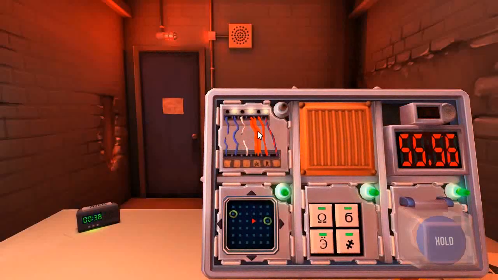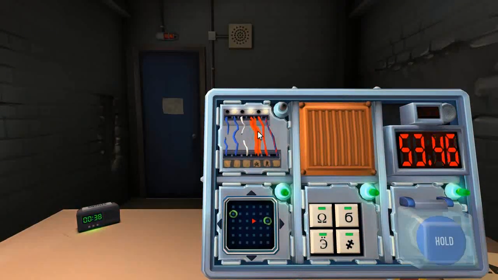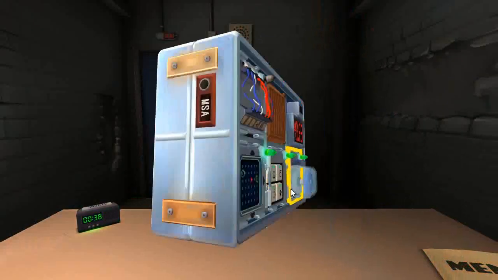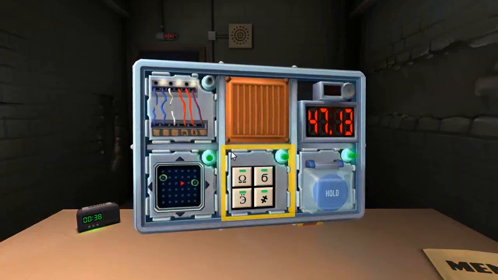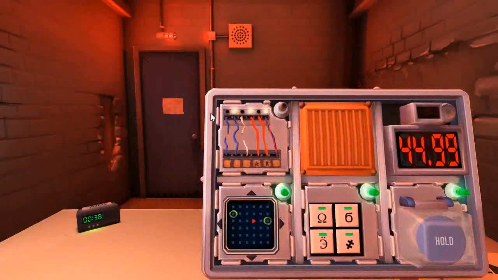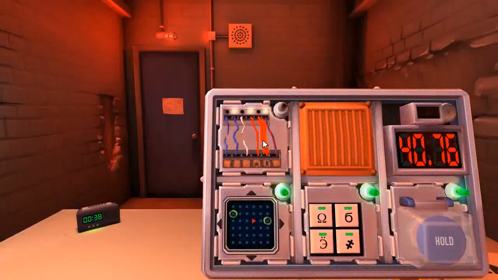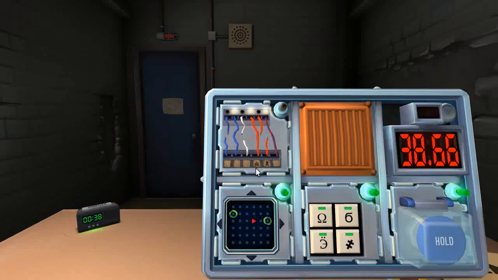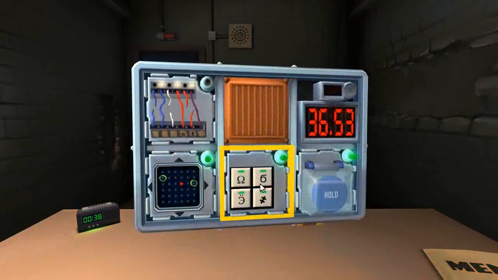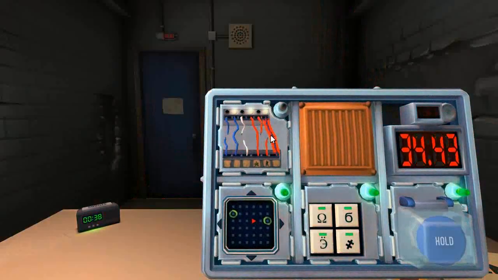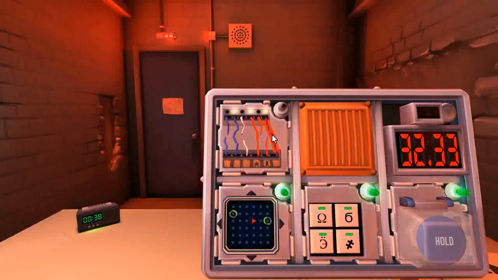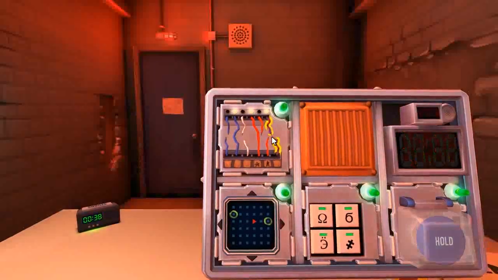Red LED star. Red LED star. D. Cut. Do not cut. Okay. Red star. Cut. Blue and red LED. Blue, red, LED. S, cut if the serial number's even. Last digit of serial number's even.